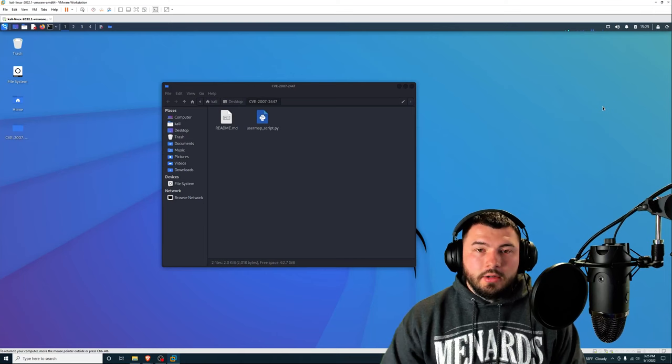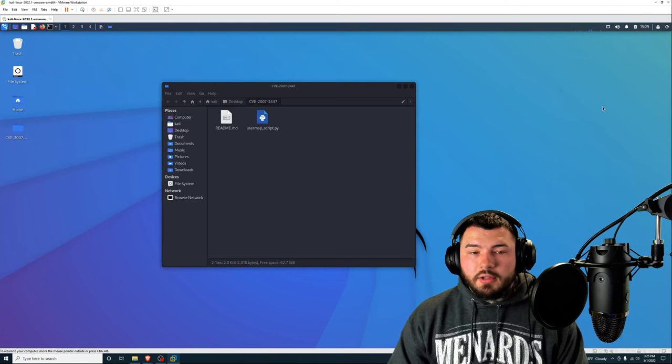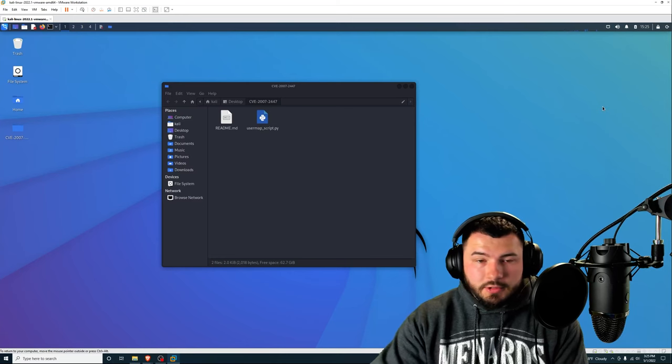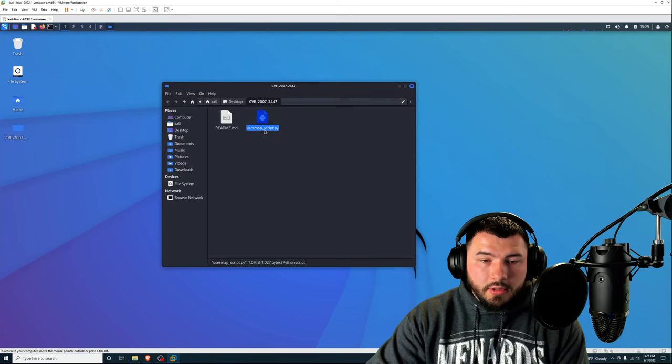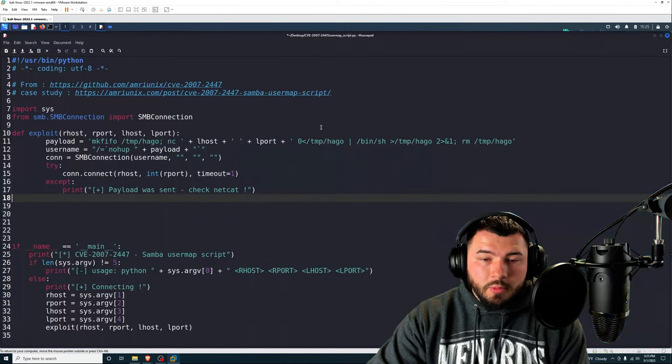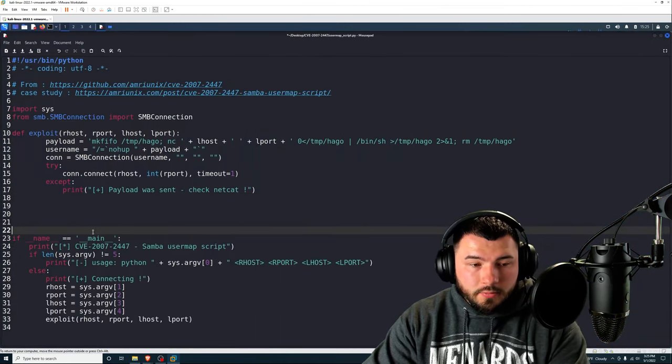So I'm going to open up Kali Linux again, and I'm going to show you the script and show you exactly how it works. All right, guys, so now that we're back inside of Kali Linux, let's check out that script that we used earlier during our manual exploitation. So I'm going to right-click the usermap script. I'm going to open with mousepad so we can check this out.